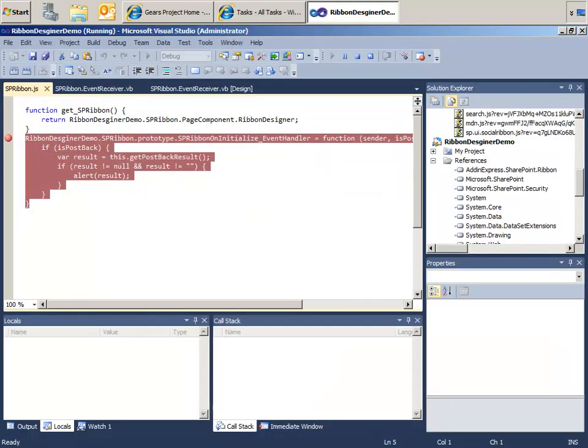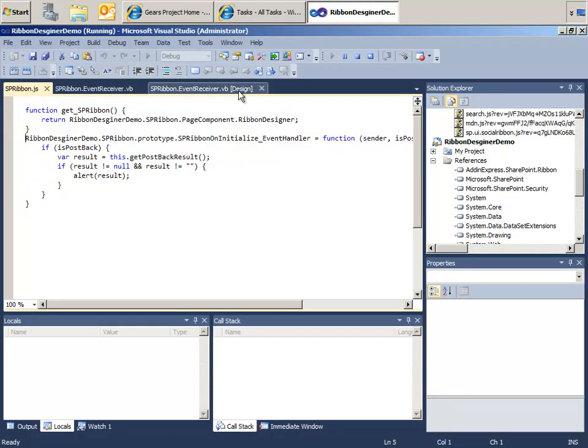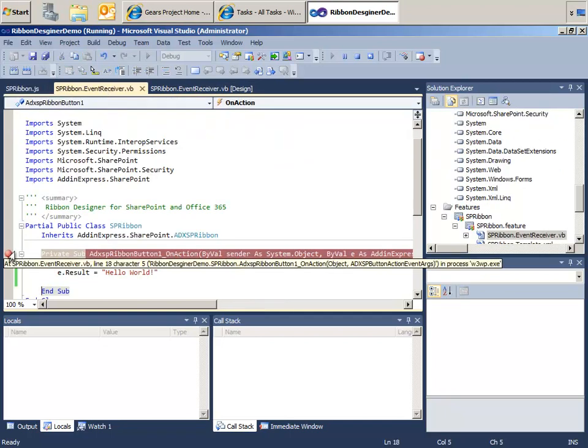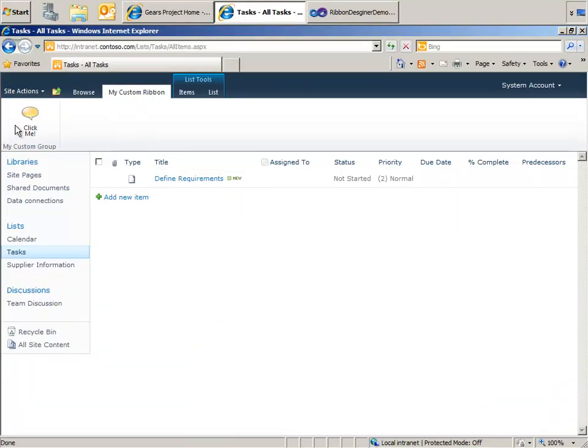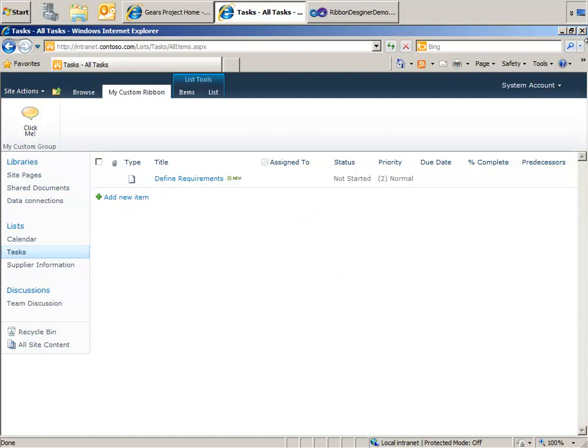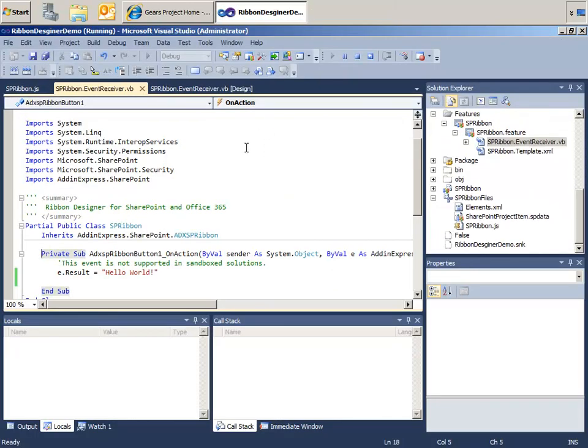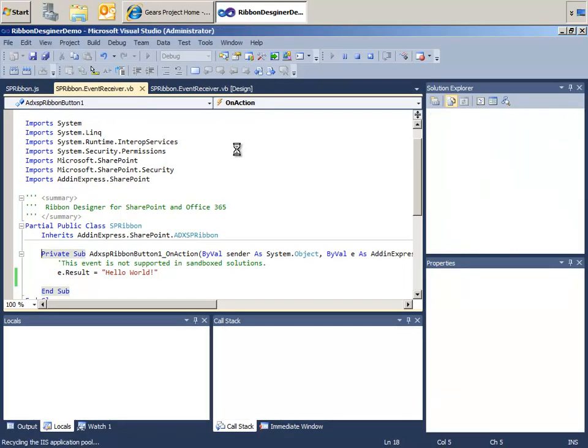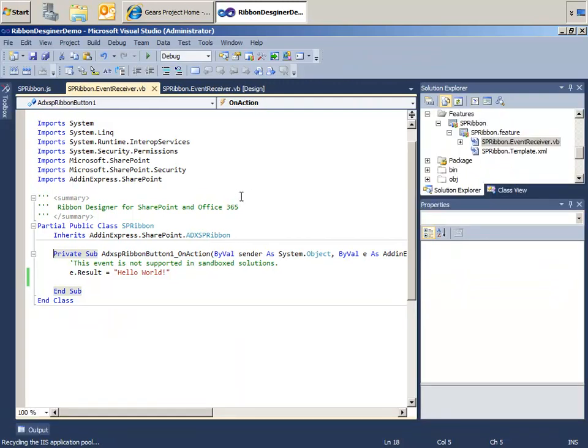So let's go back, and just so we don't have to watch it through code, we can watch it as the user would see it, and I'll say click me and Hello World. So there we go. Let me close this, and let's head back to our design time environment inside of Visual Studio.